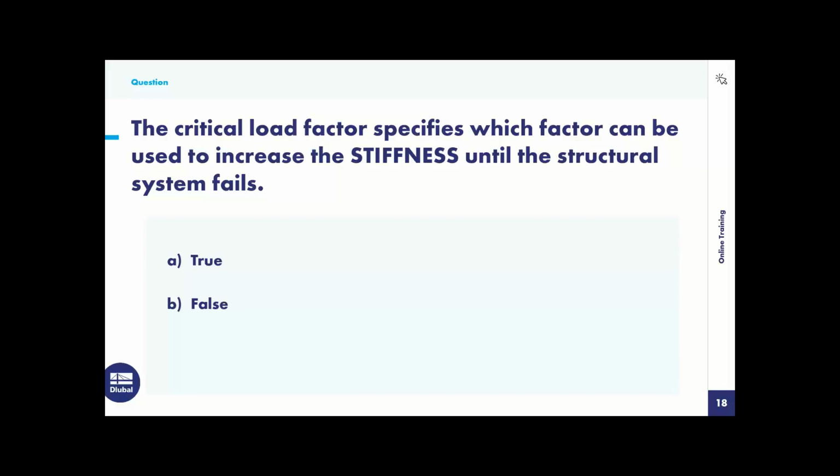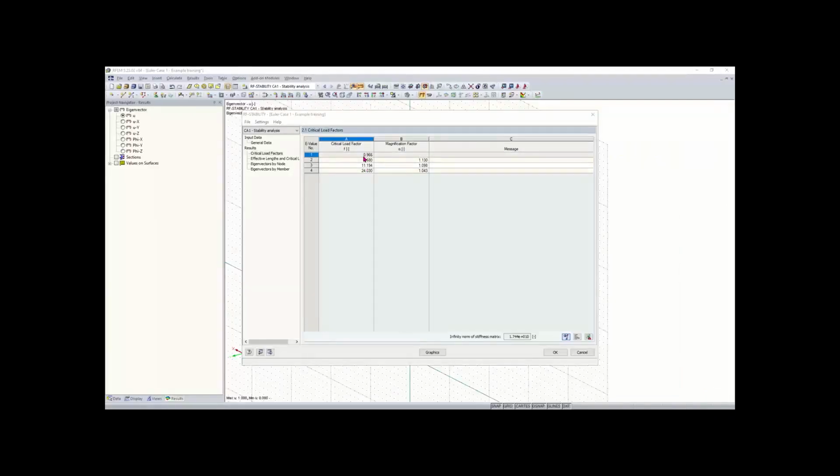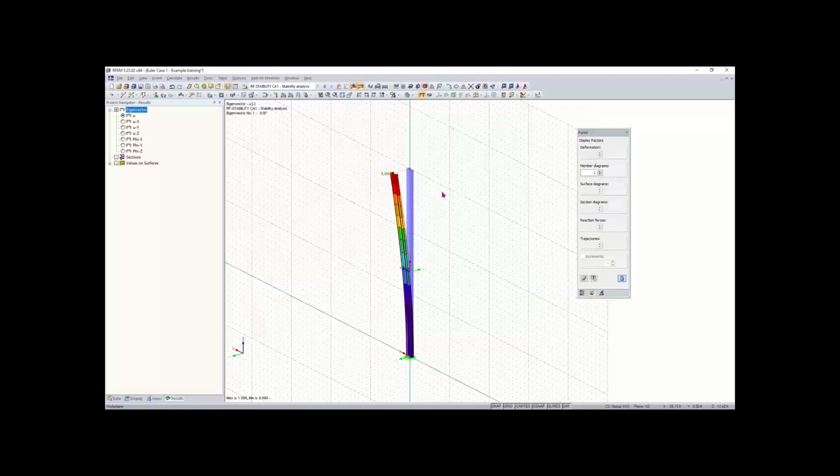So just to reiterate that, I can go back to RFEM and the critical load factor here lets you know that your loading, and not your stiffness, needs to be, well, you can increase your stiffness as well, but this lets you know that the loading that you have applied to your structure, if this number right here is below 1, then your loading is too high, and you can only take this much loading, or this percentage of loading. So now, what we can do is go back, click OK.